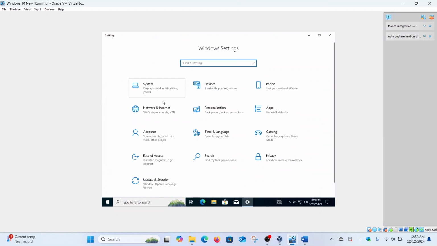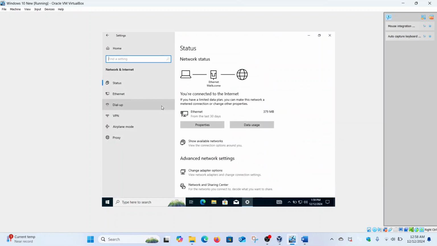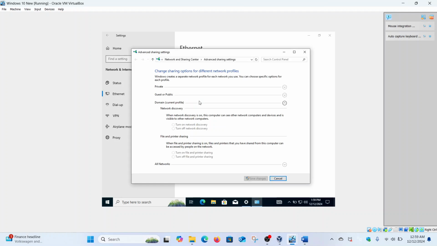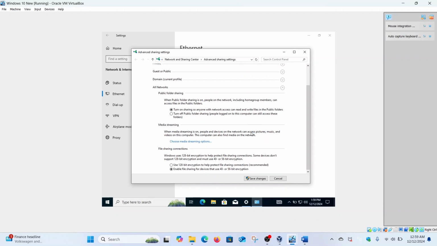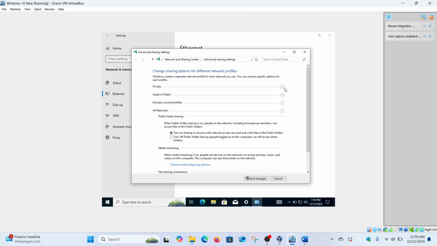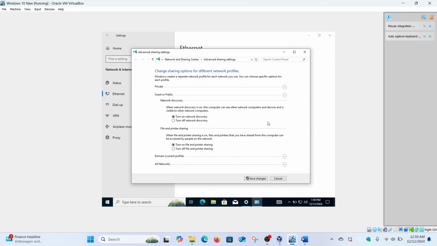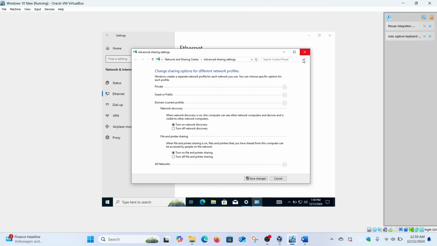Make it bigger. Network and Internet, Ethernet, advanced sharing option. You see it goes turn off all of them. You need to enable it back in order to ping. Click save changes.